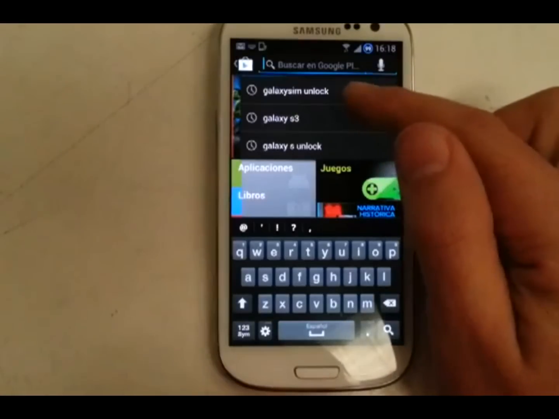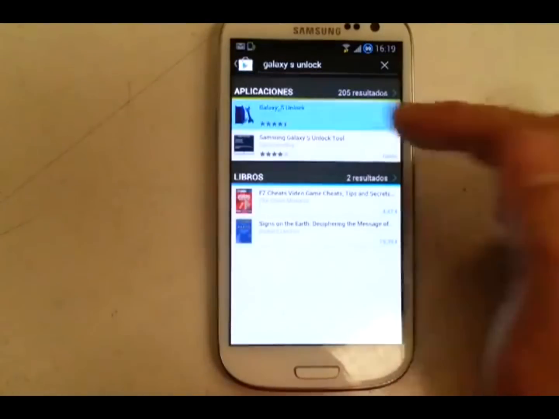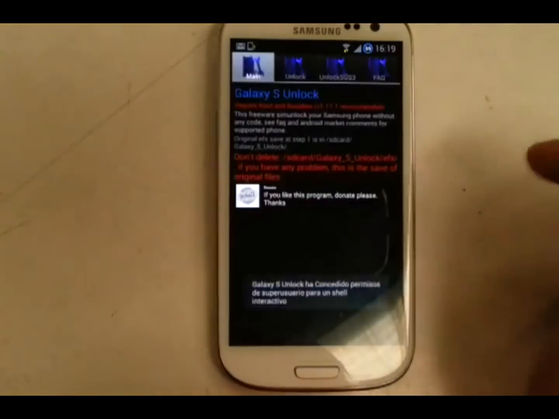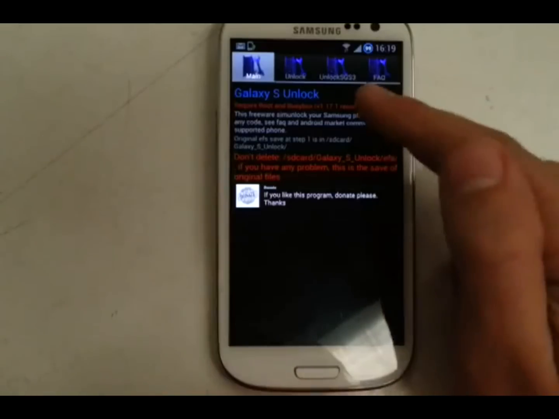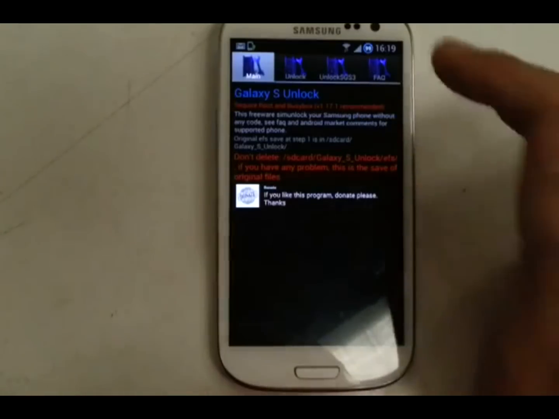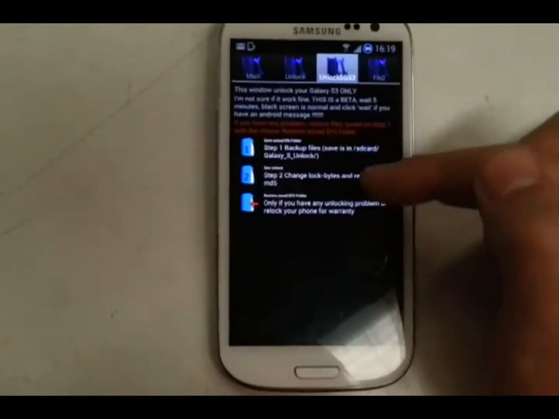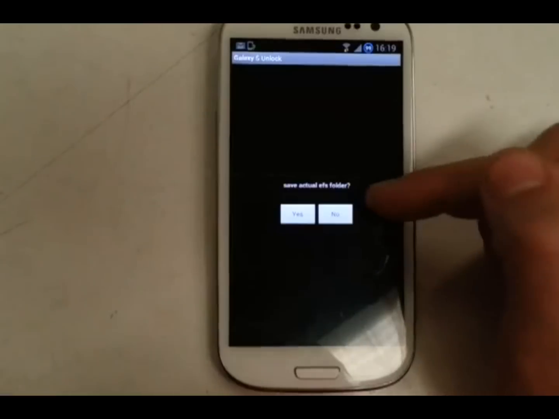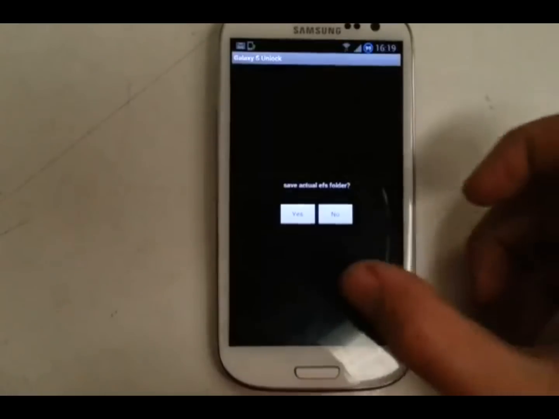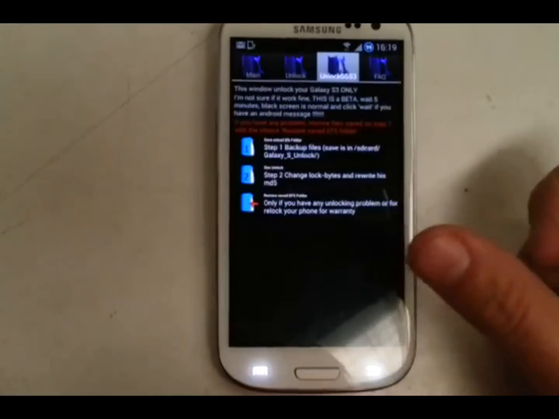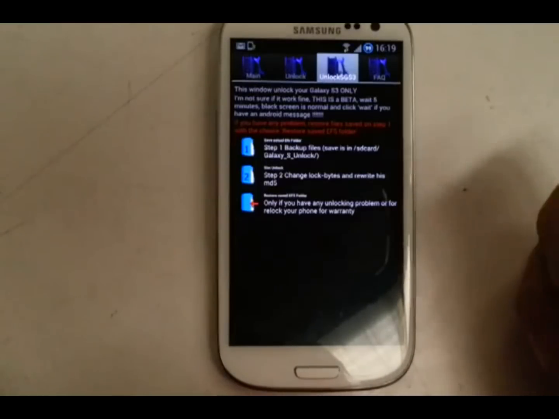Once you have this installed, we will install another called Galaxy S Unlock. With this program we can make a copy of the EFS folder. This folder contains the most important information on our phone. Click on the Galaxy S3 tab, and the first thing we have to do is make a copy of our EFS folder. That way, if one day we lose the IMEI, and are unable to make phone calls or connect to the data network, we could restore the code from this copy.